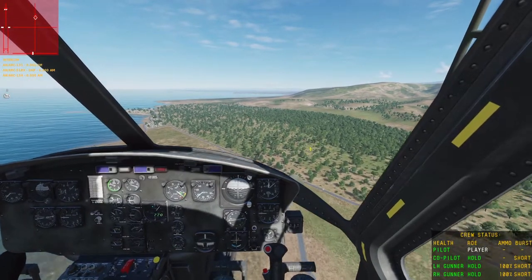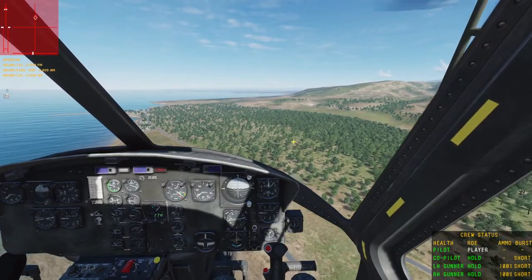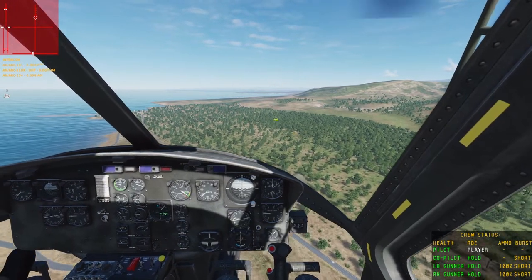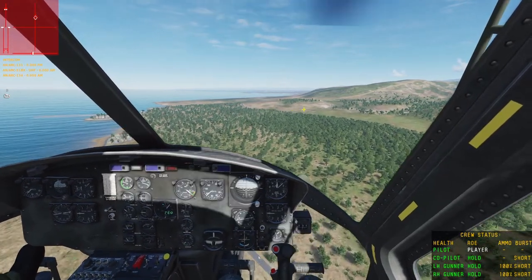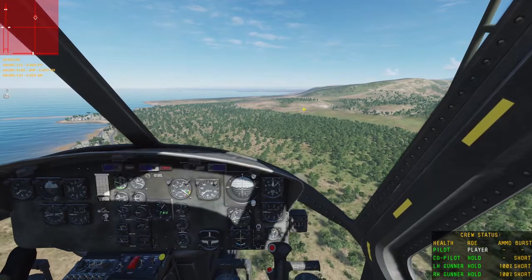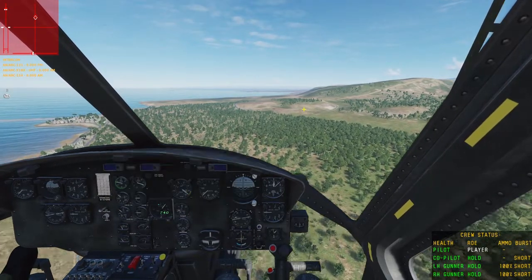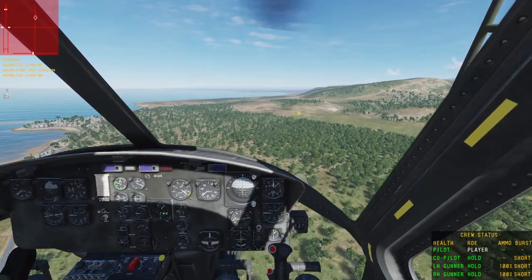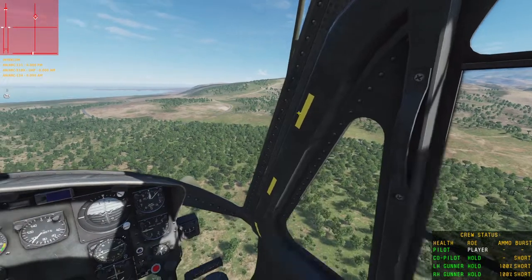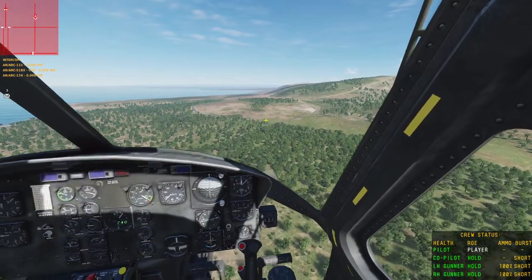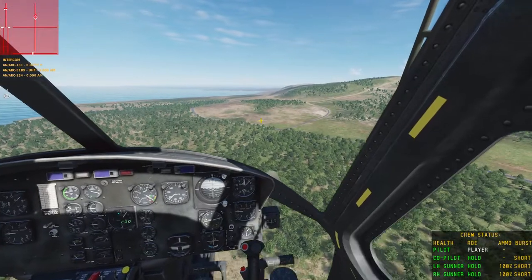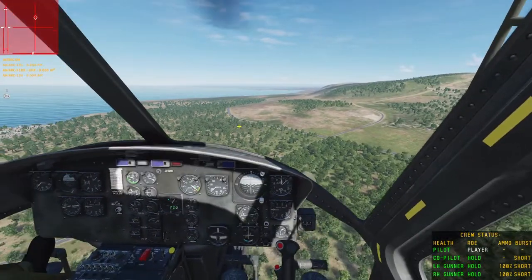This tutorial we're going to cover the CSAR elements of CTLD. In a previous video I covered CTLD in the broad strokes, and this time we're going to cover how to rescue downed pilots. Now I've got a downed pilot up ahead pretty far to my northeast, and we're just kind of cruising along right here.